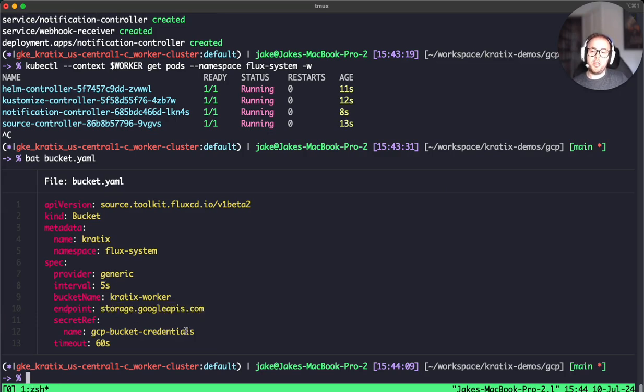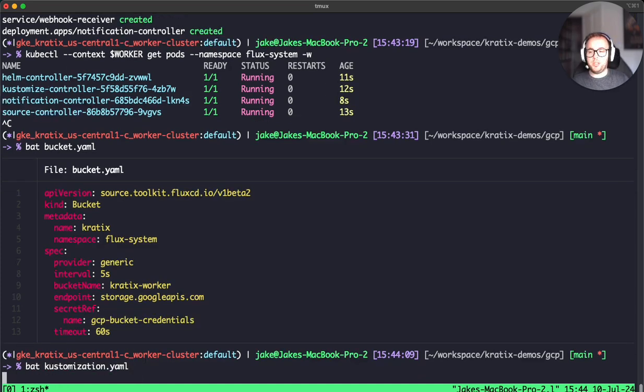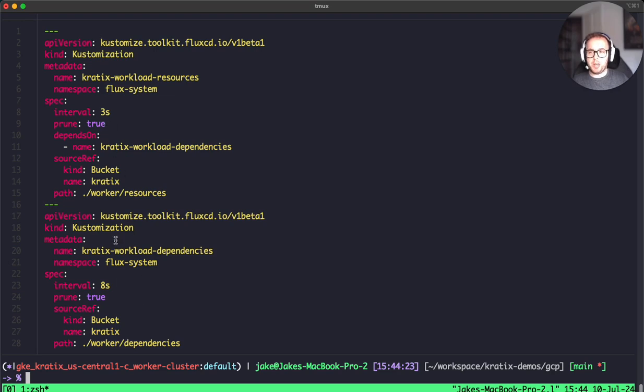And I'm also telling it to use a set of credentials that I have created locally. Then if I show you the customizations, we're creating two separate customizations, one for installing the dependencies and one for installing the resources related to the resource requests. We have a split to make sure that any dependencies are installed before any resources are installed to prevent any ordering issues. So I'm going to go ahead and install these.